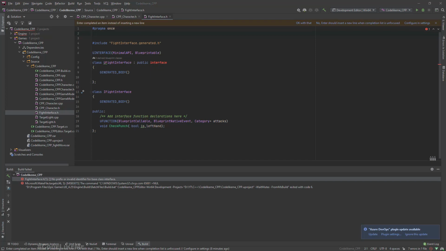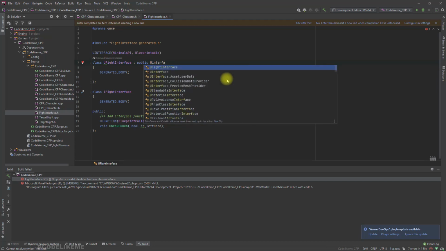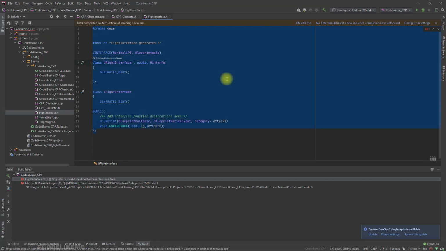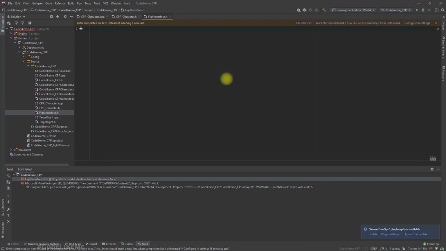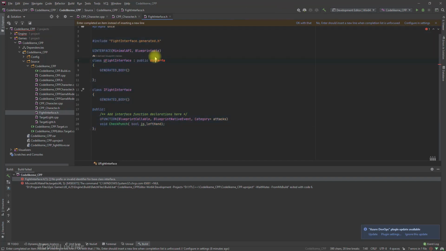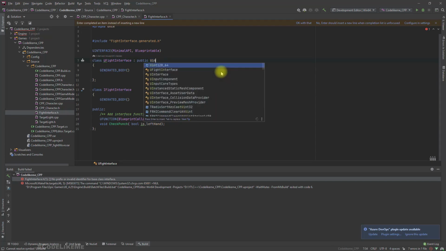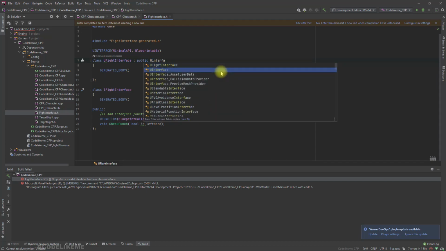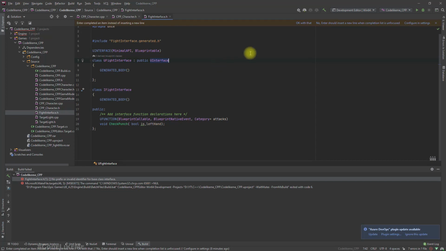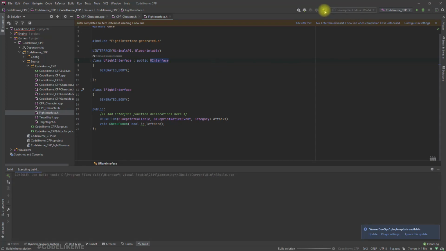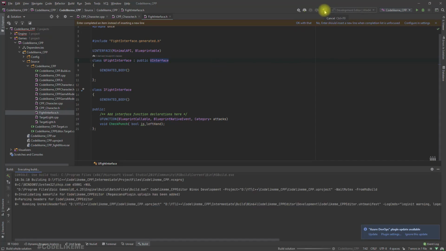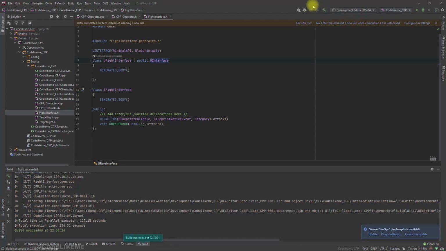Oh, public not interface, U interface. Oh no. Oh, wait. U interface. Right, now it should work. Let's check. Right, build completed.